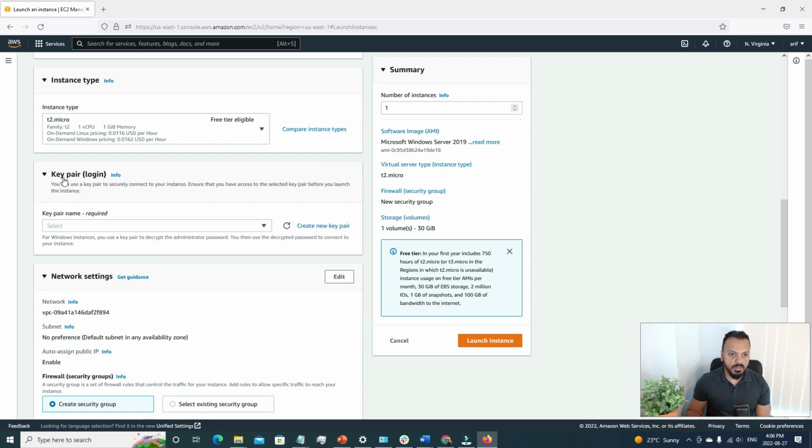After selecting this option, the next key point is key pair. So key pair is pretty much like a password that we can use to actually log into our EC2 server. We need to create a key pair because this is a brand new account. I think I don't have any key pair so far, so I am clicking create new key pair.